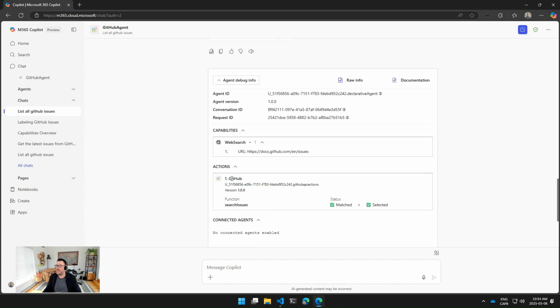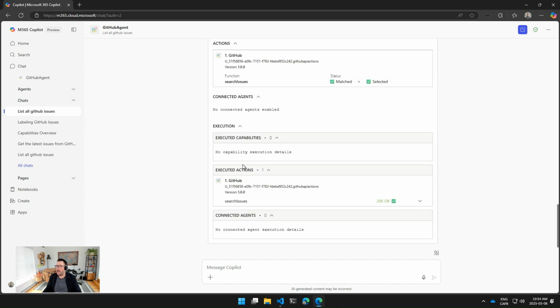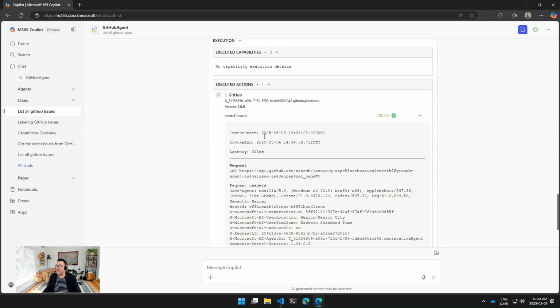I have these actions right here. And I did not execute any capabilities because I did not ask a question that went to the web, but I did execute an action that searches issues here. And then I can find here what my invoke start and invoke end are.